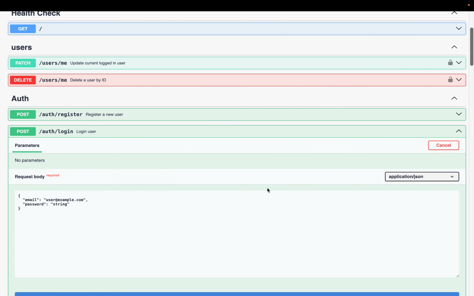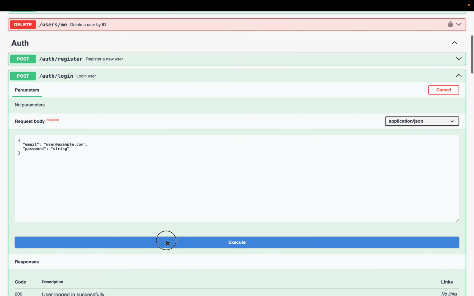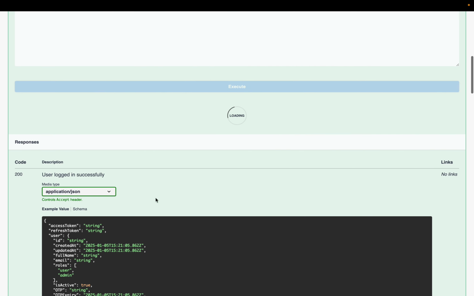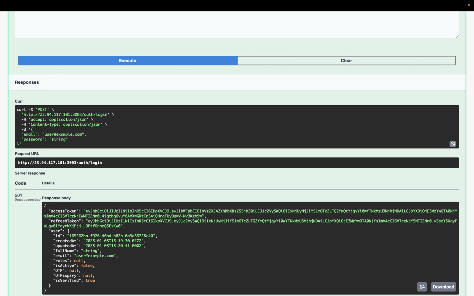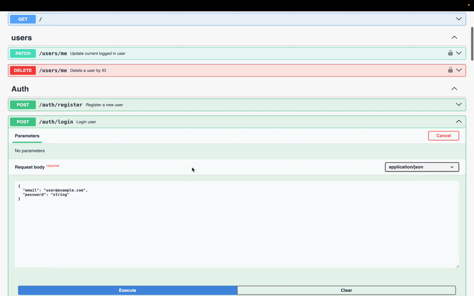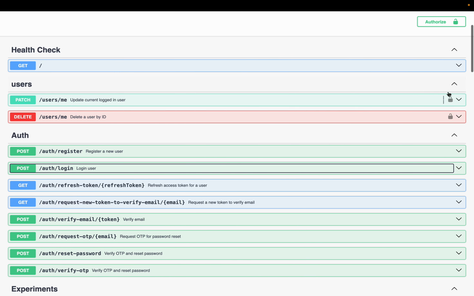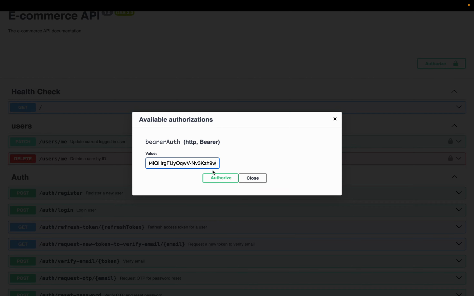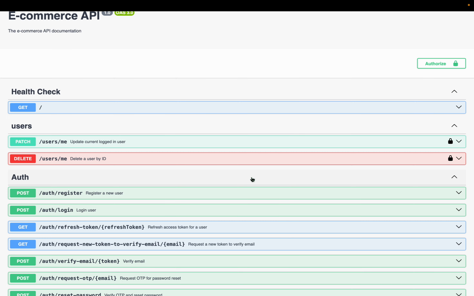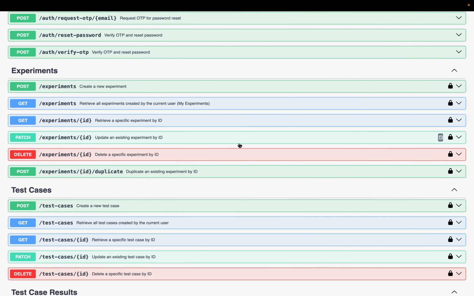Okay, so let's try to log in here, execute. Now it's going to return for me access token, refresh token, and also the user. We can use this refresh token to refresh our access token after a given period of time, since the refresh token has a much longer time span compared to the access token, and then I can use this to authorize myself. So I can log in, authorize, close, and then I can access all the other endpoints, right?